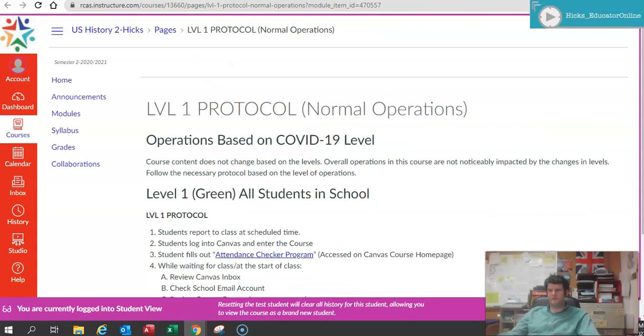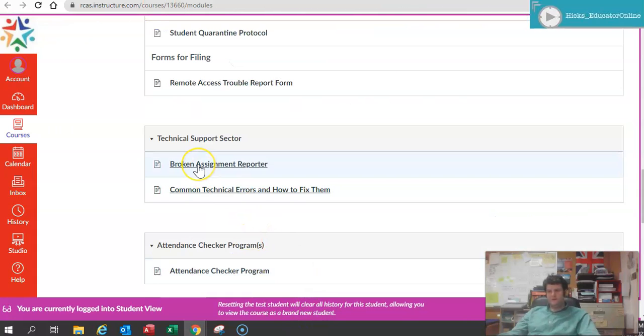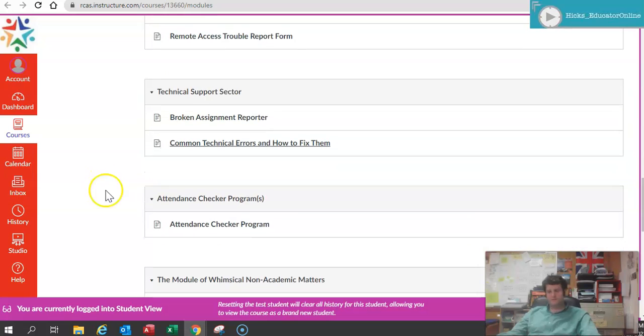Particularly YouTube videos can be problematic. The broken assignment reporter is a form that you can fill out to report if an assignment is broken. The reason why I have you using this form is it's just a convenient way to sort out what the problem is from a technical standpoint, because that's usually what the problem is.